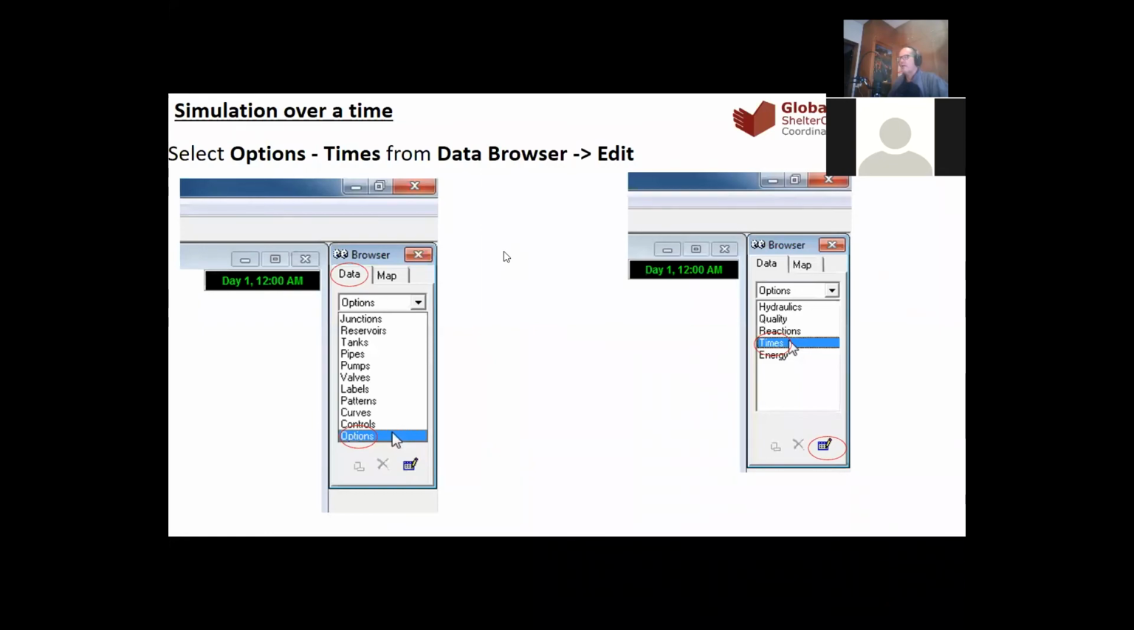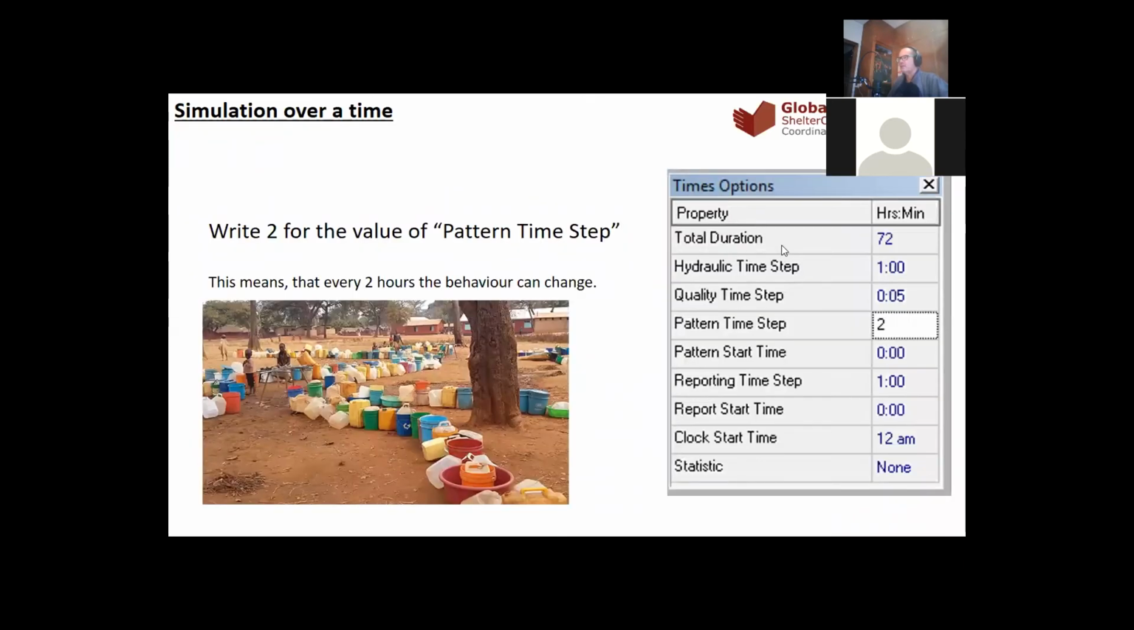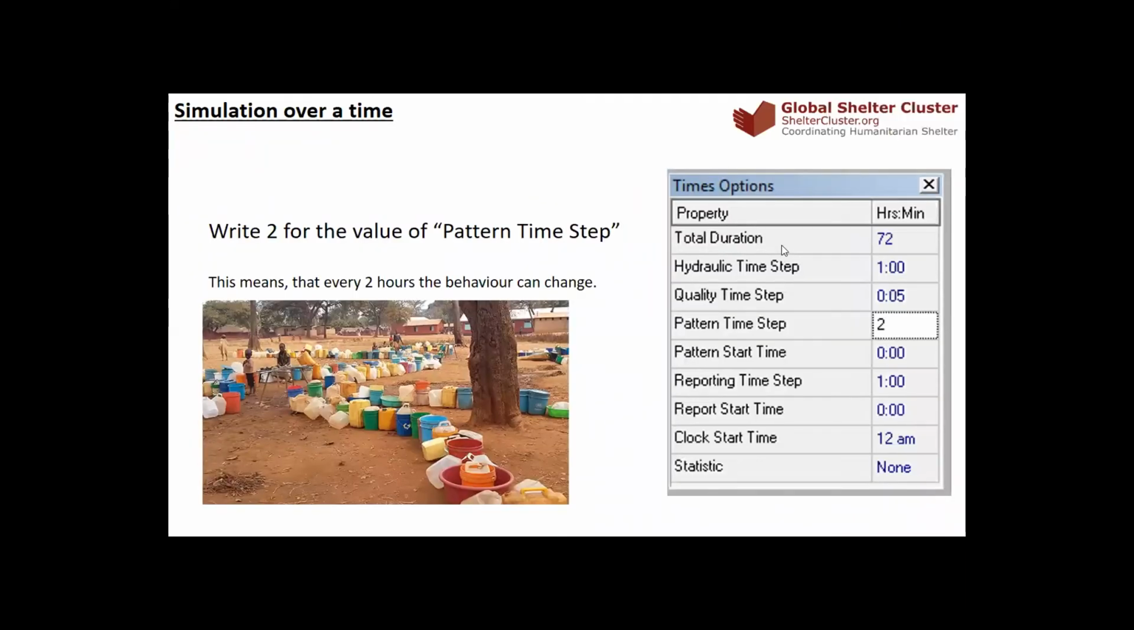and we have to start to work on the options. We have to tell the computer that this time we do a simulation over time. For this purpose, we have to go to the browser. Under data, you go to options and you click on times, like you see here. Doing like that, maybe you cannot see, let me check.